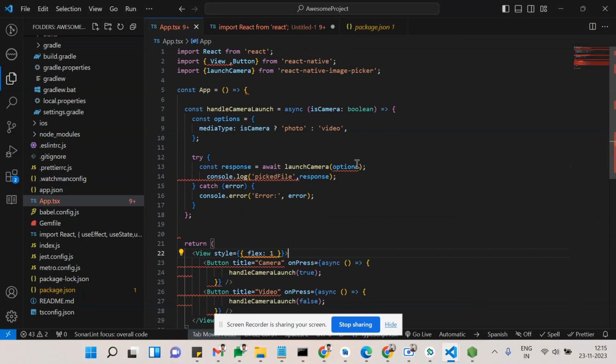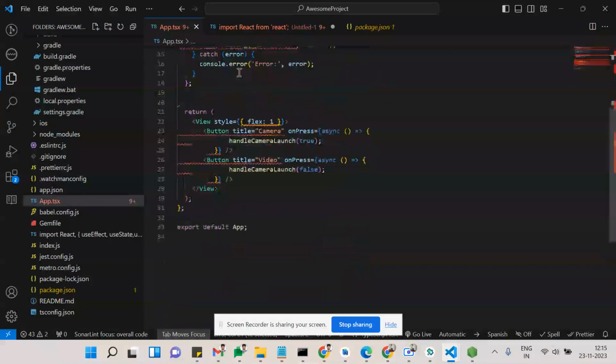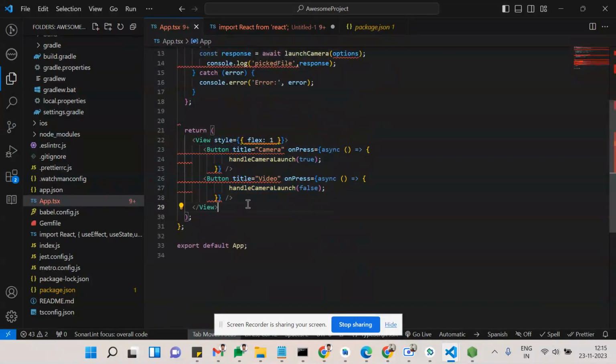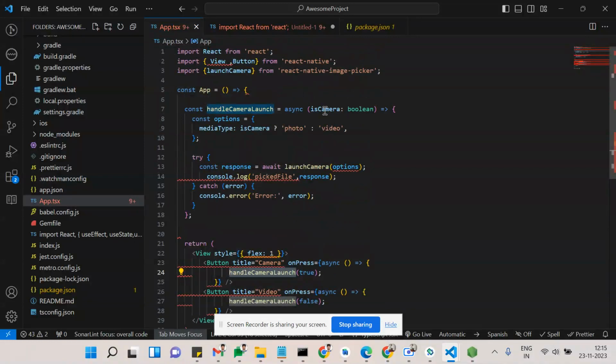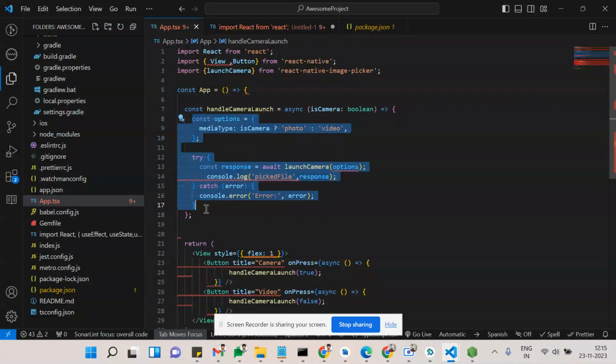You don't need any default permissions and all, as I mentioned earlier. Directly install React Native Image Picker. Use the param called launch camera. Here I have used two things. When I click camera, I'm just calling a function. In this function, I just used two things. First, you implement the launch camera with the options.